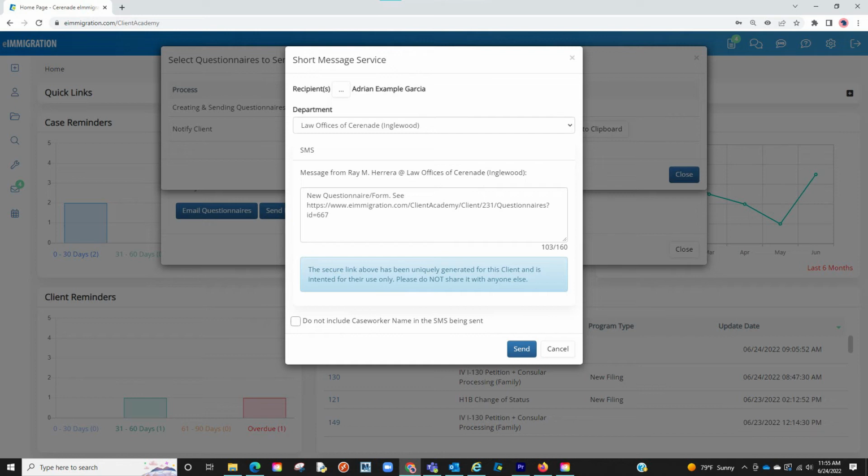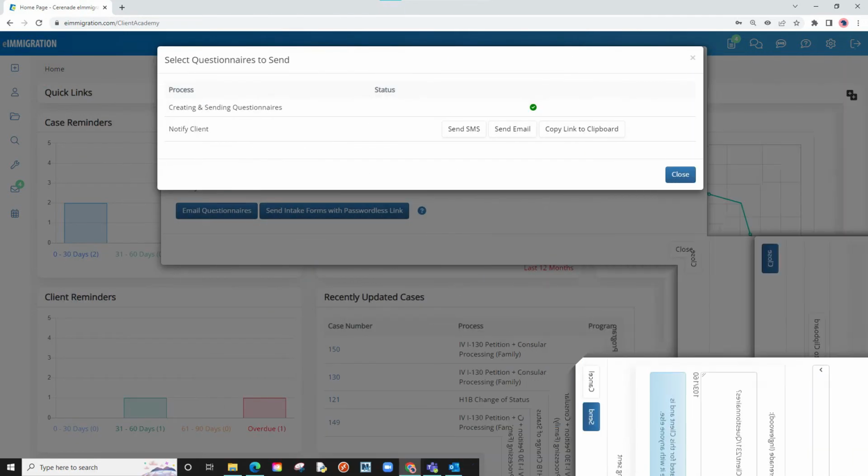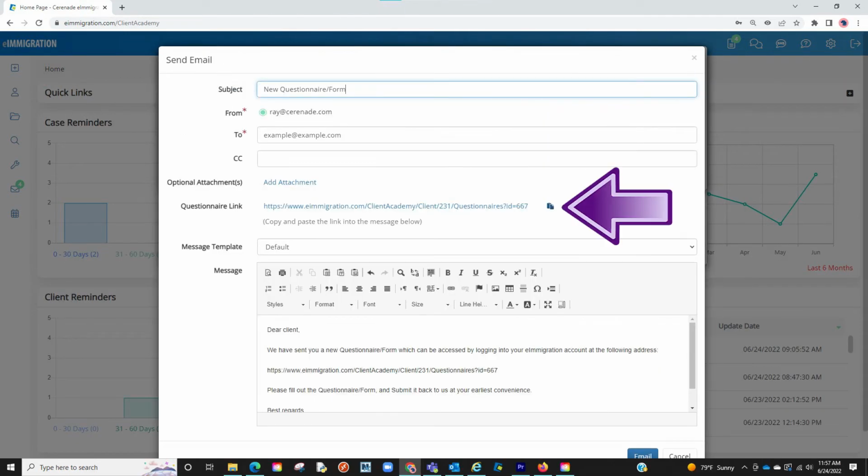Please note, your client must have a cell phone number associated with their profile which we previously inserted. Also, to be able to send an SMS message to your client, you must be signed up with the optional module titled SMS Notifications. If you send it as an email, you will see a copy button where you can copy the intake form link and paste it onto the body of the email. Proceed to compose the message. Once finished, click on Send.